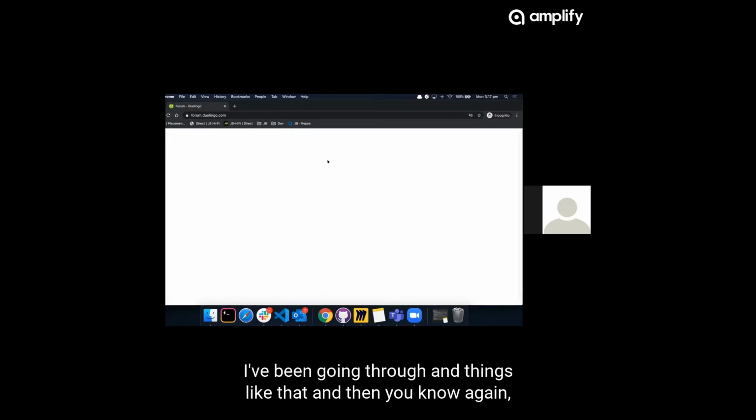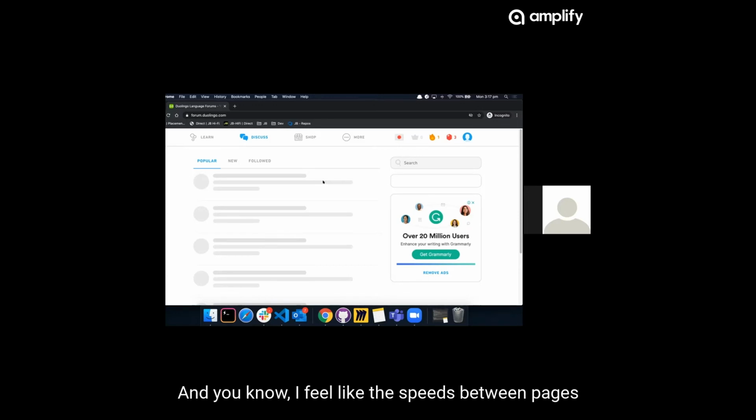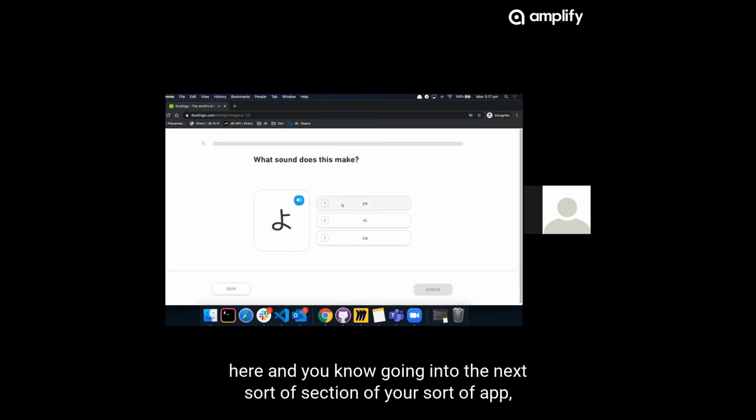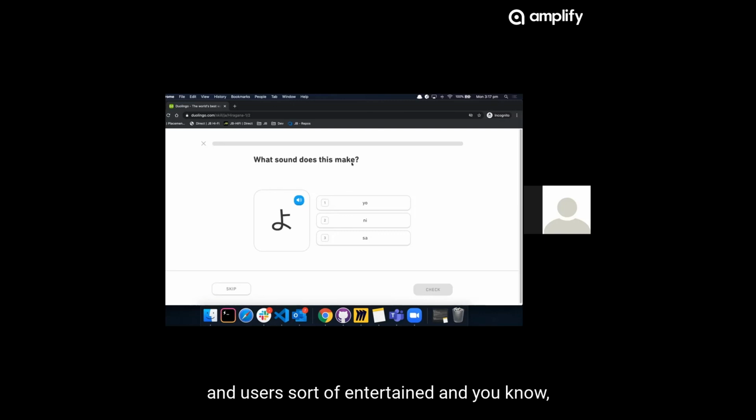And again, this is their website. I really enjoyed learning from this app, and I like the speed between pages. If you look between here and going into the next section of the app, it's really, really fast. And I think that's really important in order to keep the customers and users entertained. And I think that's it.